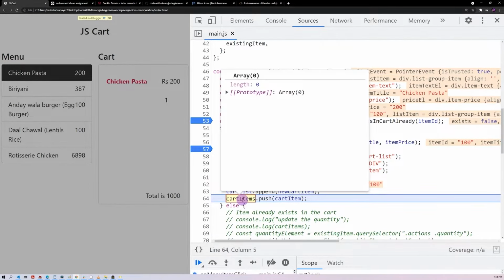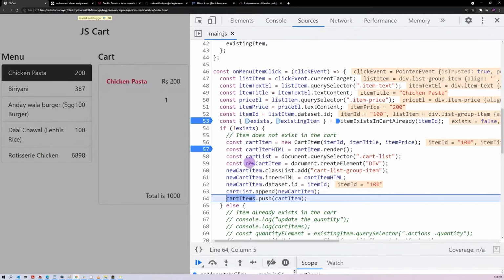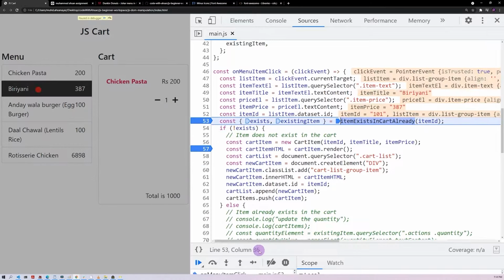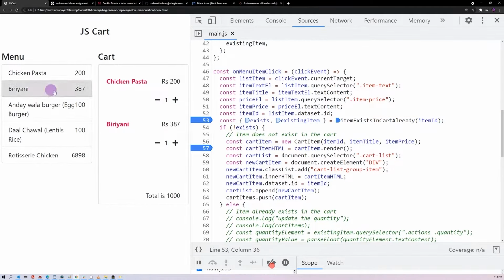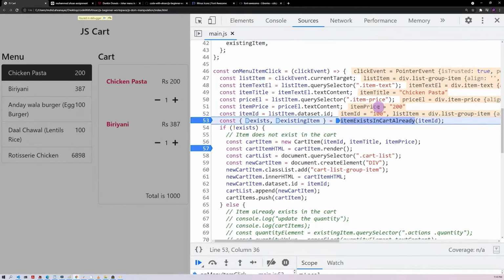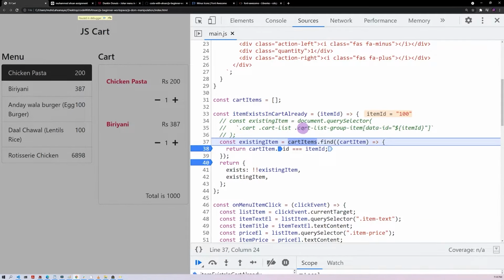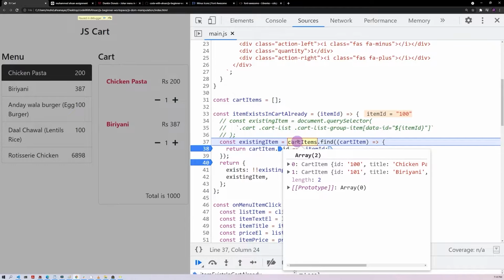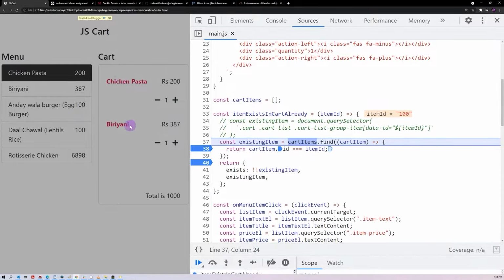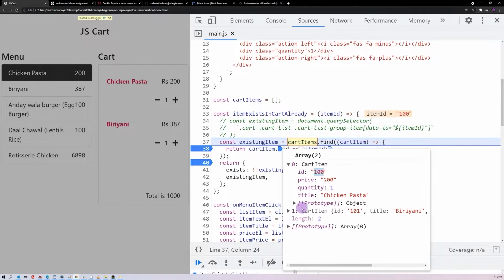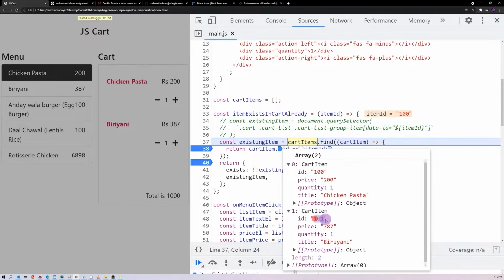We add it to the cart items array as well, and we add it to the DOM as well. Now let's say I click another item and go with the same process, but now I'm trying to add another chicken pasta. In that case we should have something different. So if I click here now, we got the item ID 100. We go inside and see what the cart items are. Now the cart items are two. One is chicken pasta, the second is biryani. The first one, chicken pasta, has the ID 100, and the second item has ID 101.